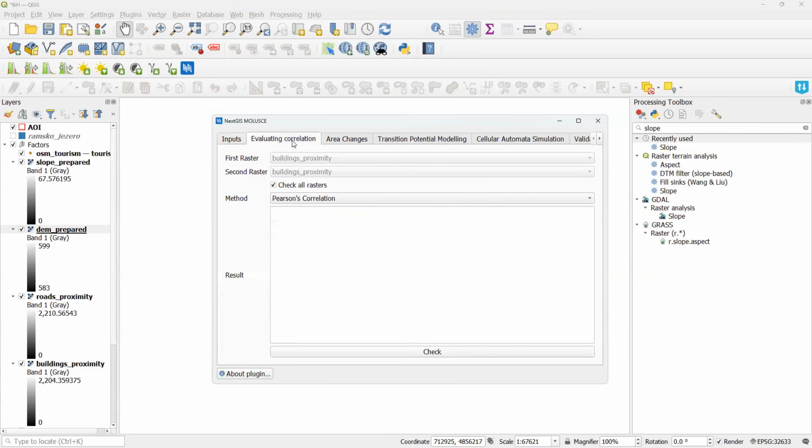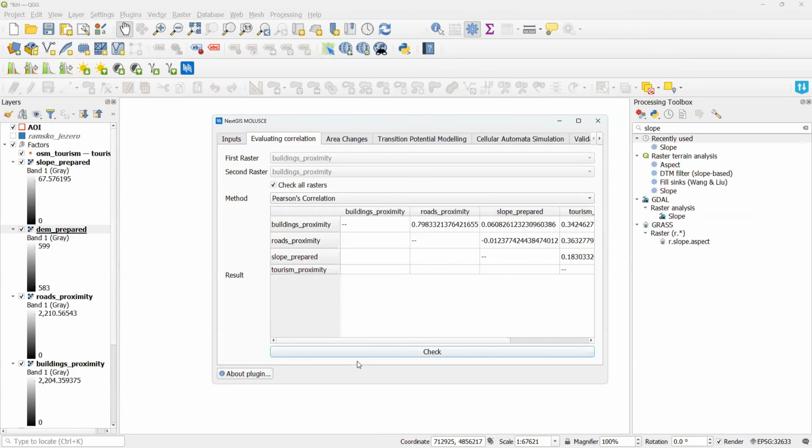The second tab is evaluating correlation. It is optional, but it could help you to better understand the spatial variables you chose. By default, I get Pearson correlations for each pair of variables. Let me check. I can see that buildings proximity and roads proximity have a very high correlation, near 0.8. So probably we can exclude one of them from the model because they are very similar. But I won't exclude it for now. All other correlations are more or less low.